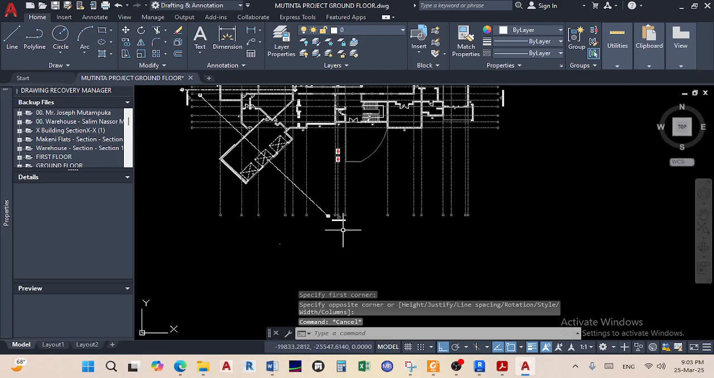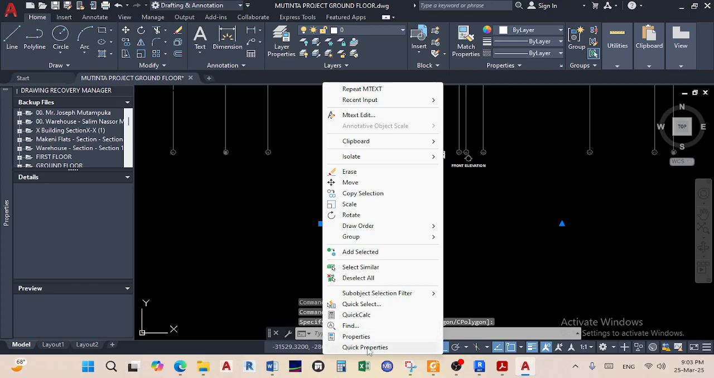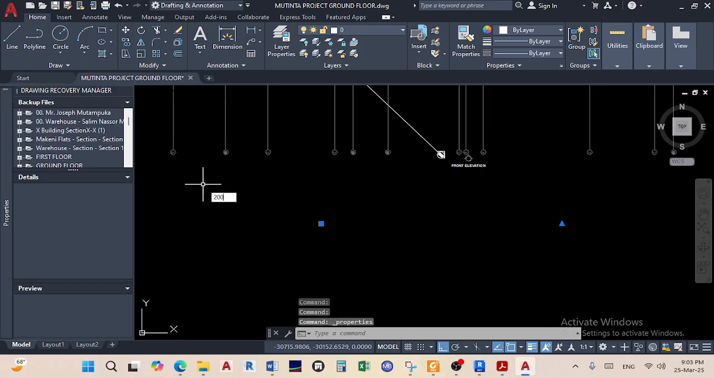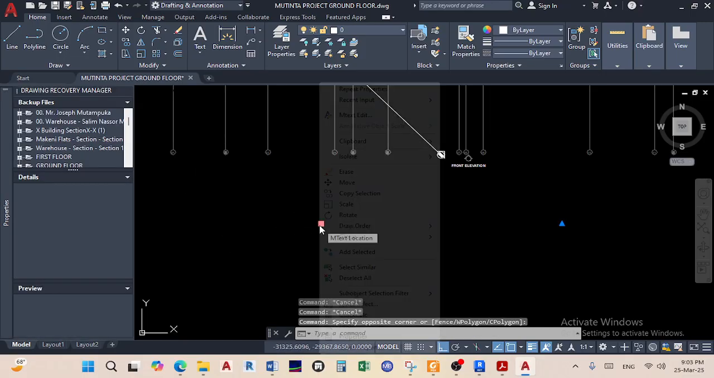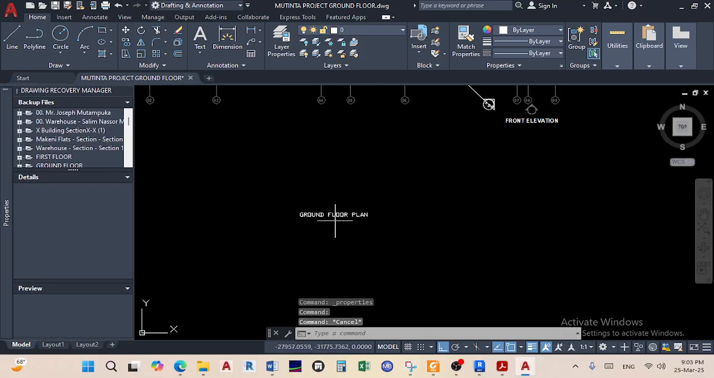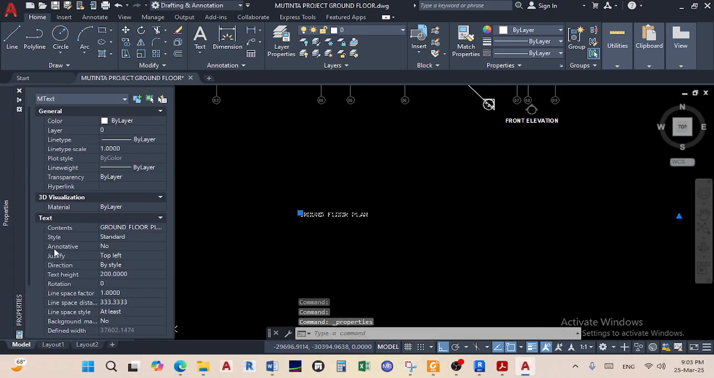I cannot see the text, but it's there. I'll choose properties. There it tells me it's at 2. Let me say maybe 200. So select, go to your properties. Here, give the text height of 200. Still very small. Okay. How about 400? Properties. You say 400.